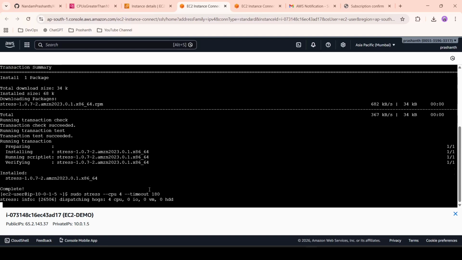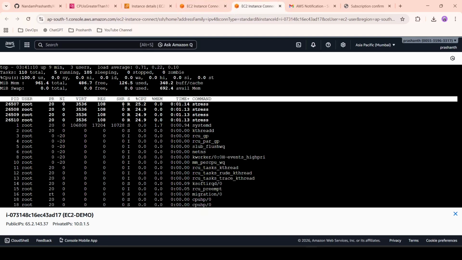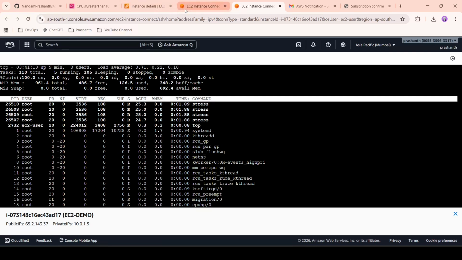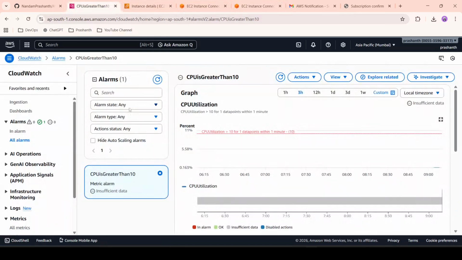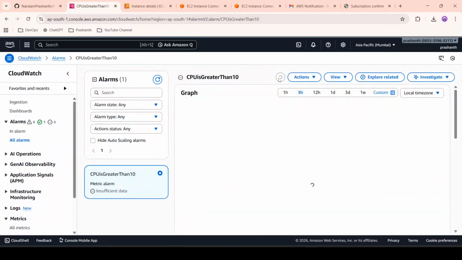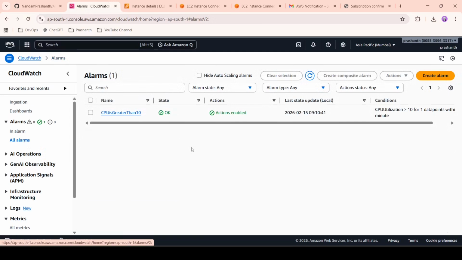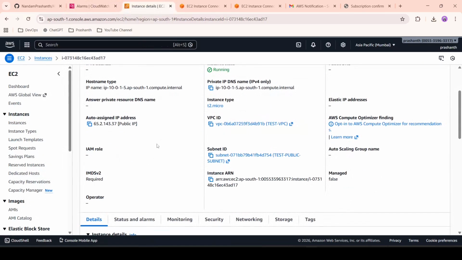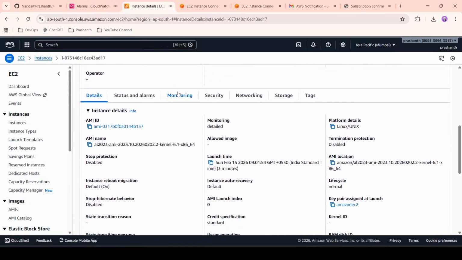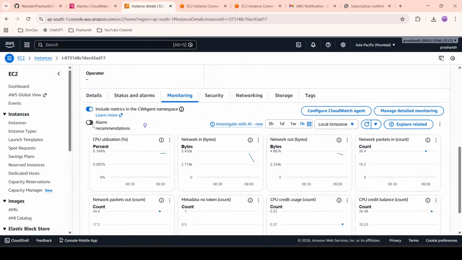It is dispatching the stress. If you see CPU percent now, it will increase. See, it has increased. Now go to our alarm. CPU action is enabled. State is okay. Now here, click on monitoring, alarm recommendations. You can see it here.